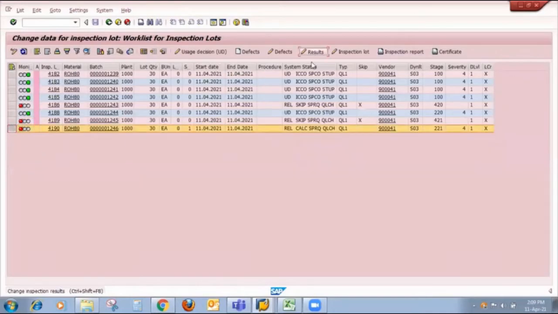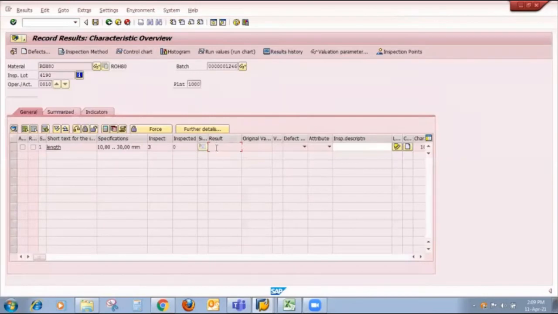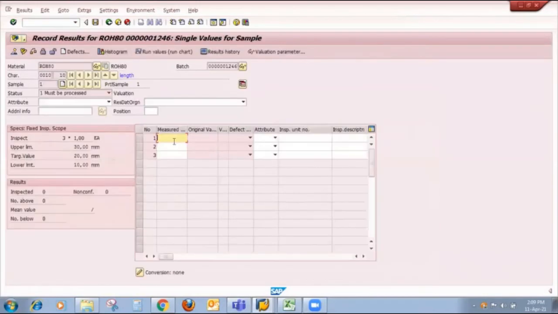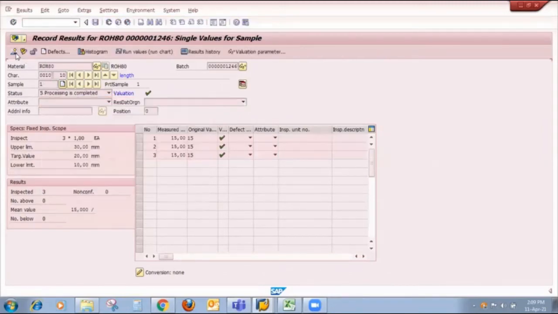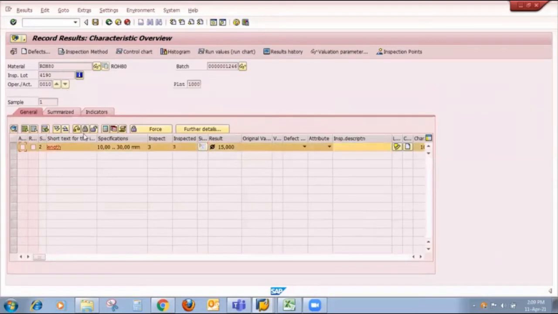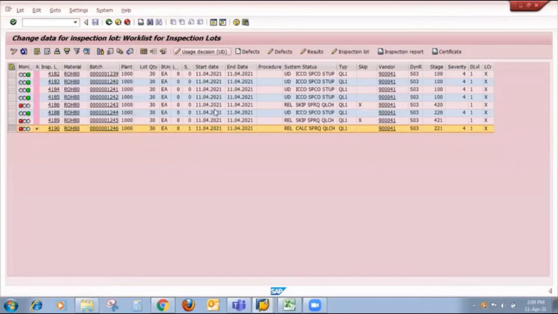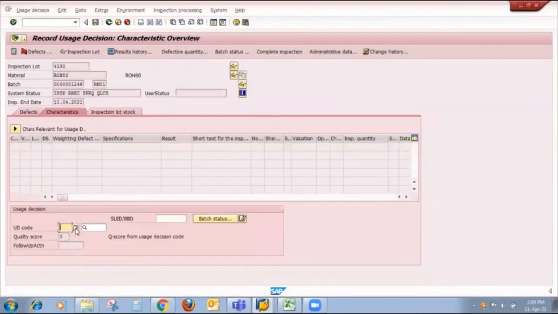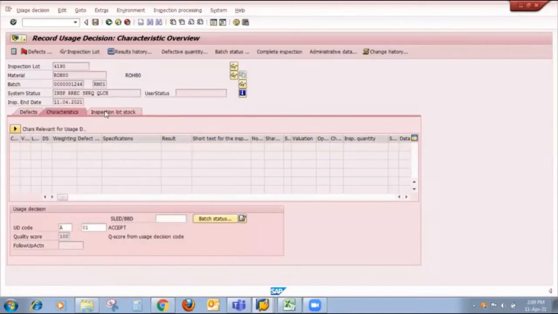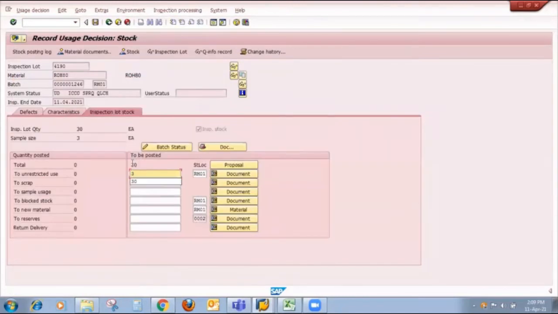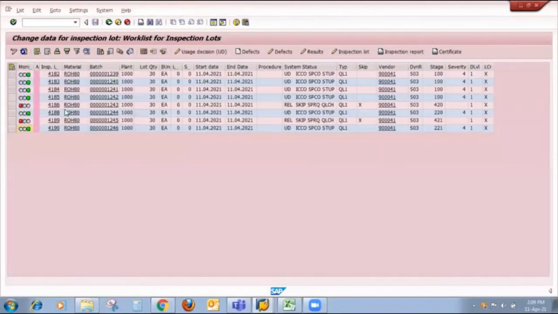So the same way I follow here. I will make an accepted result here, friends, close this inspection result and do the usage decision, accepted usage decision. Once I make the accepted usage decision, I need to post that quantity to unrestricted, with 30.